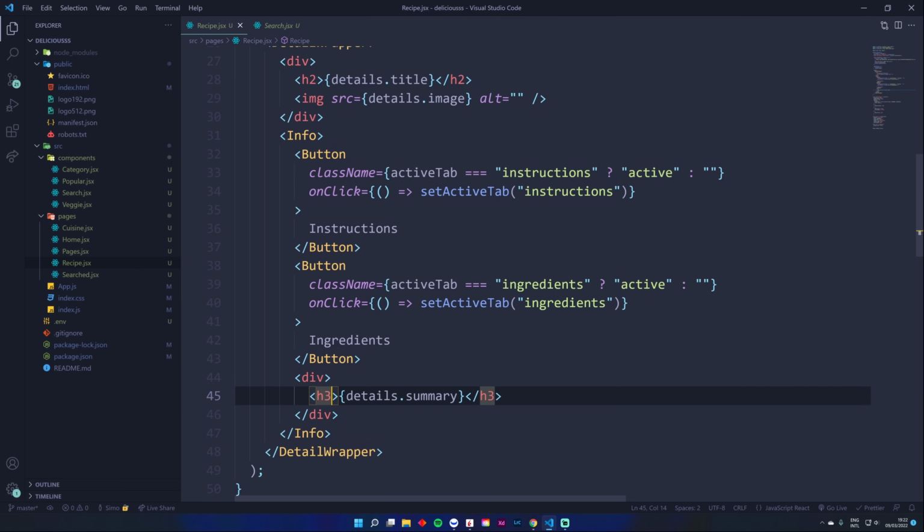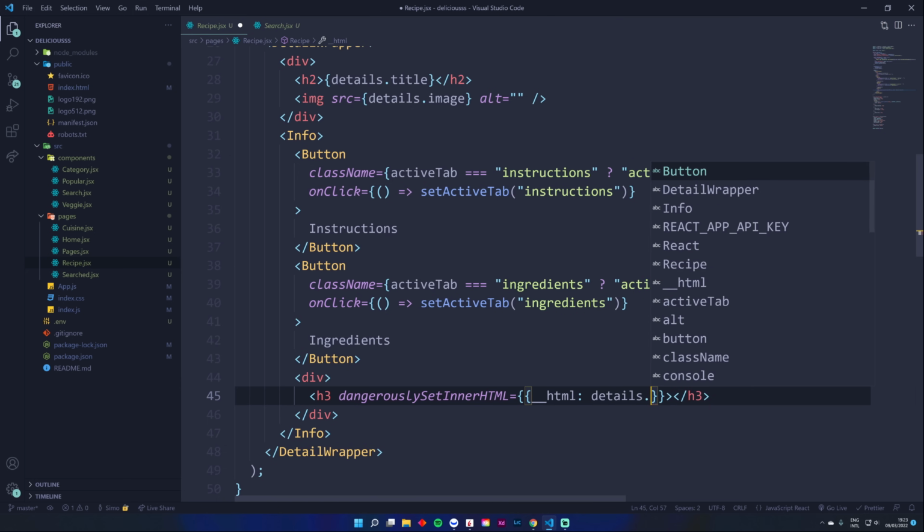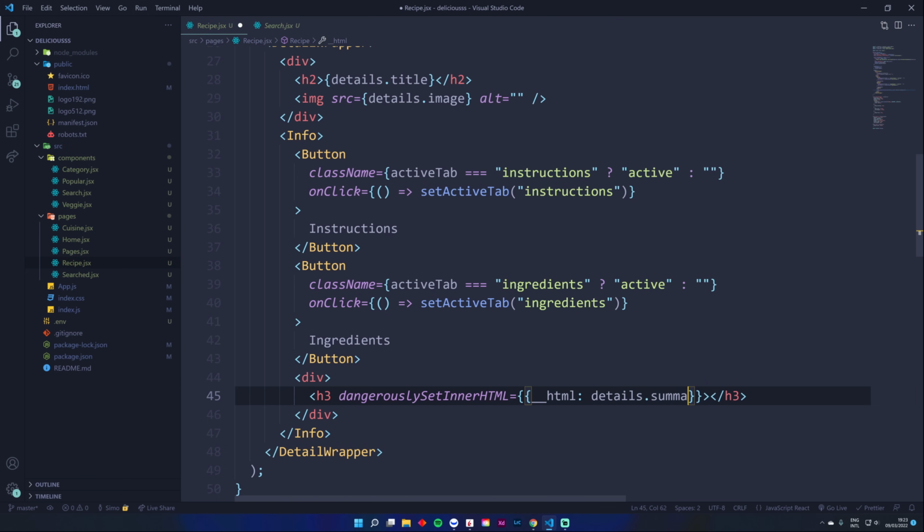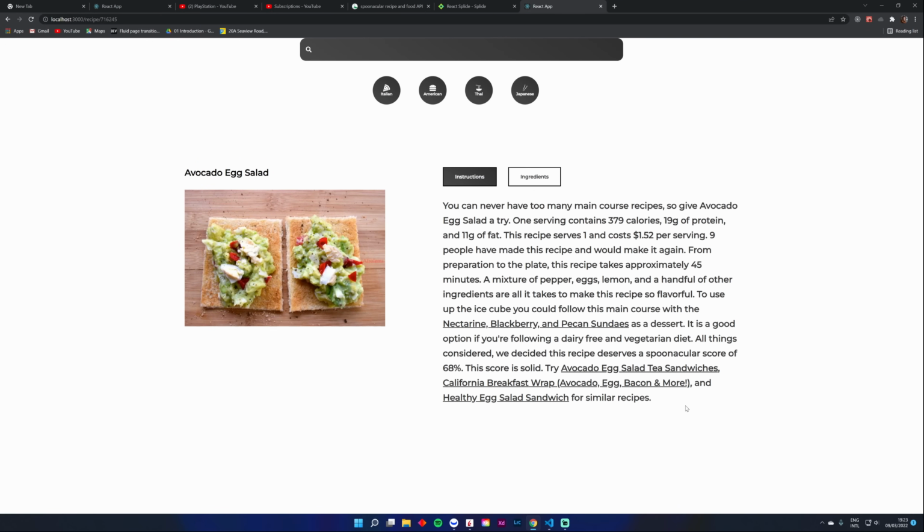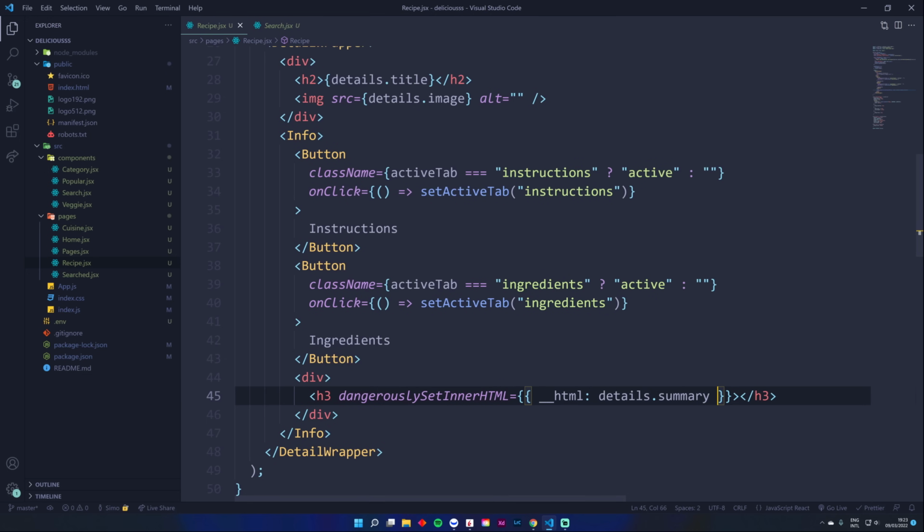So what you can do is go here and say dangerously set inner HTML. I don't know why React does it, but it's quite funny. So you add that, and then you add another pair of curly brackets, underscore underscore HTML details summary. I know, right? So silly. I wish they would change this. Makes no sense. But look at that. Now it renders it nicely, and it renders out the anchor tags, the P tags, everything is nice and dandy. Okay.